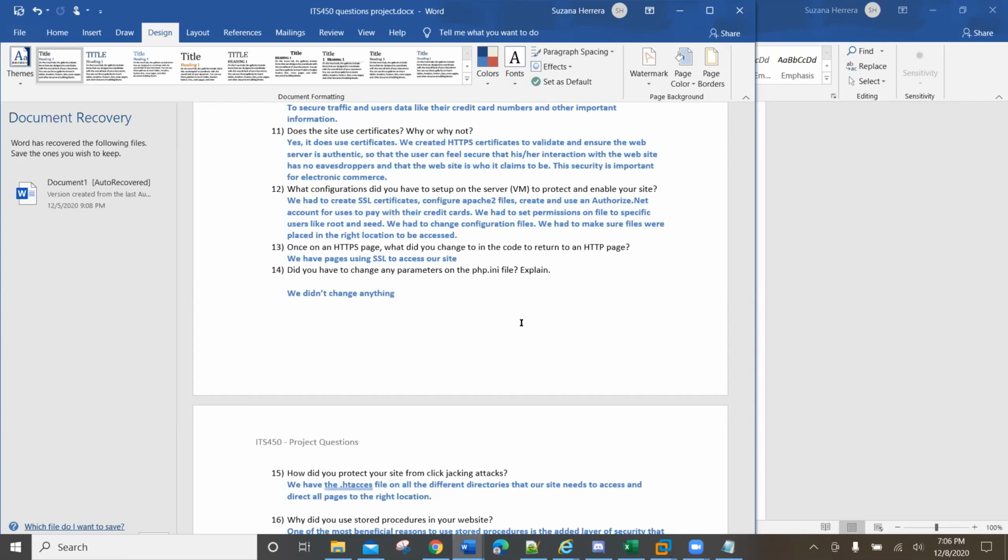So you need to say HTTP, the URL is HTTPS, all of that. So that's the answer to that. Okay. How did you change any parameters? I don't remember changing anything on here.